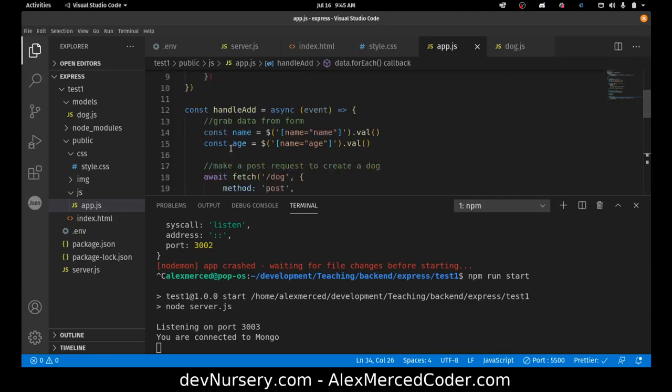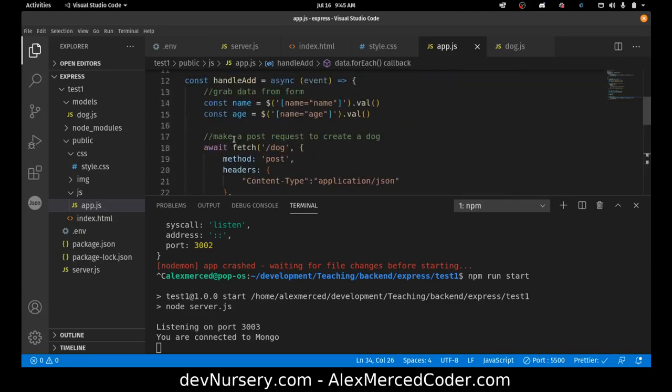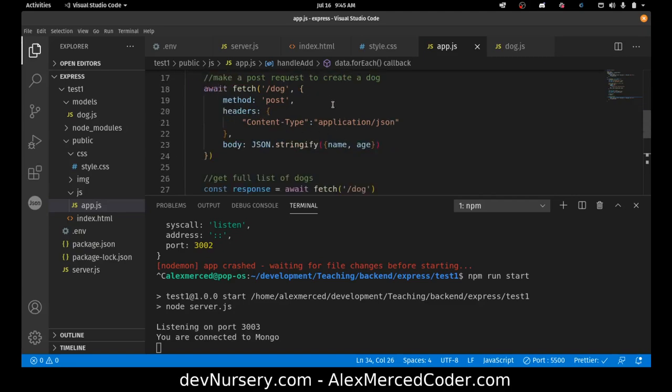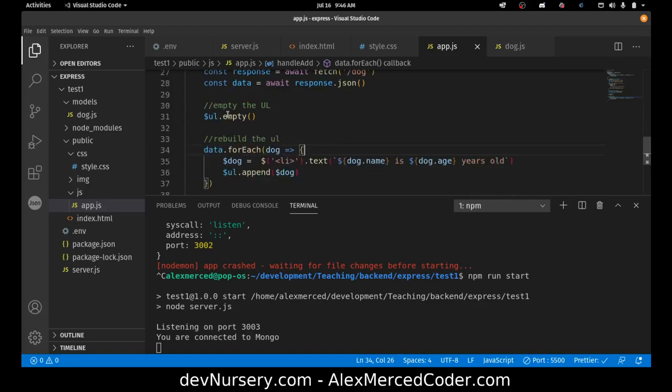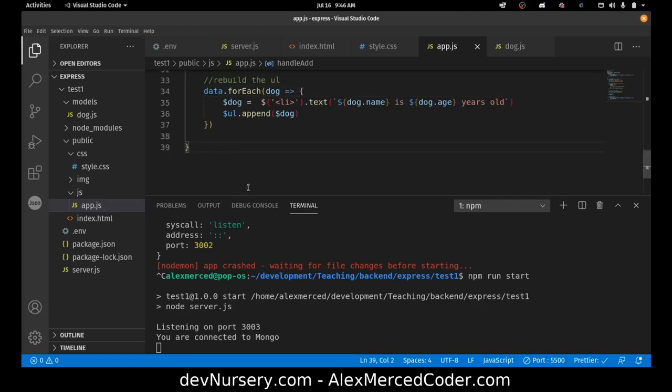So that's the function. Const handleAdd is going to do all that. Again, it's going to grab the data from the form values, then make the POST request to create the dog, then make a GET request to get the new updated list of dogs, empty the UL, and then rebuild the list with the new updated list. That's essentially what it's doing.